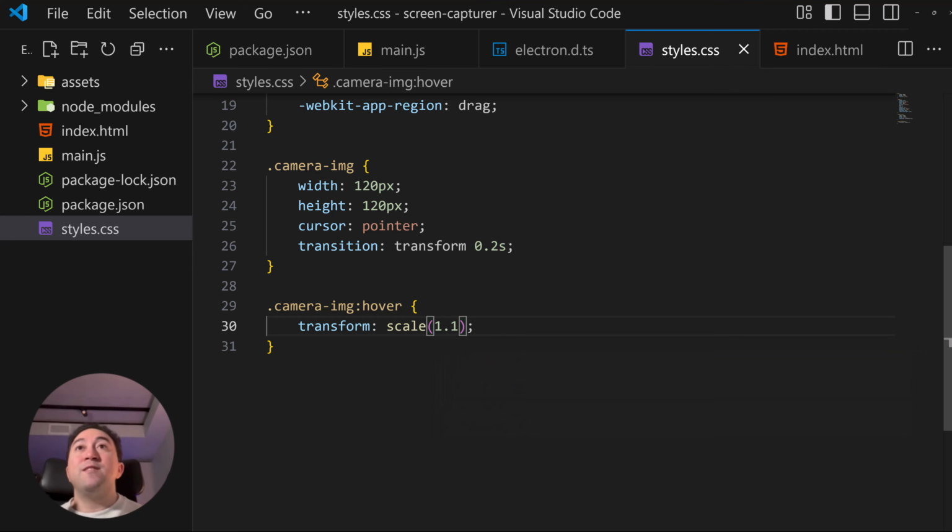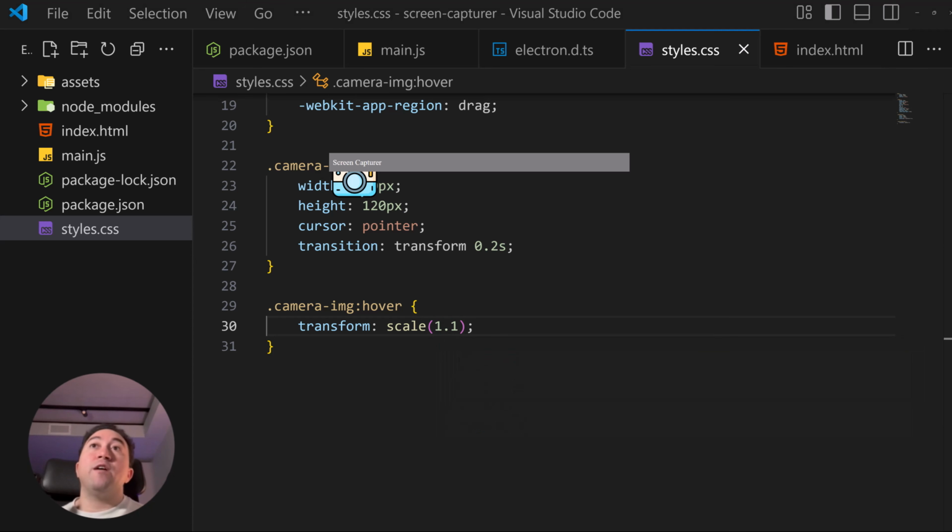That means make this image 1.1 times larger than itself, or 110%, right? In other words, larger than its actual size. So now if we go to the application and hover over it, you can see that its size increases a little bit when we hover over it and then goes back to normal when we hover away from it.